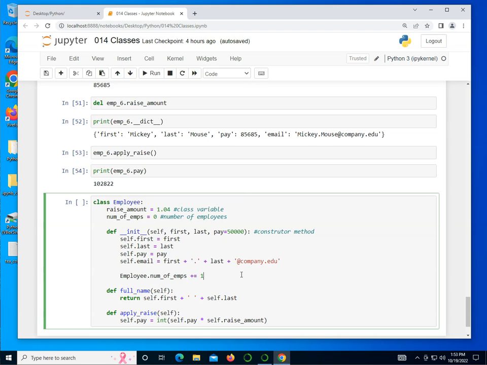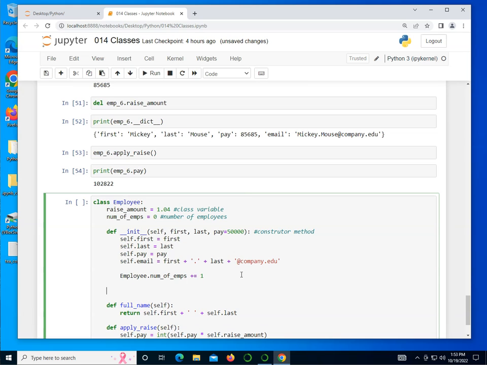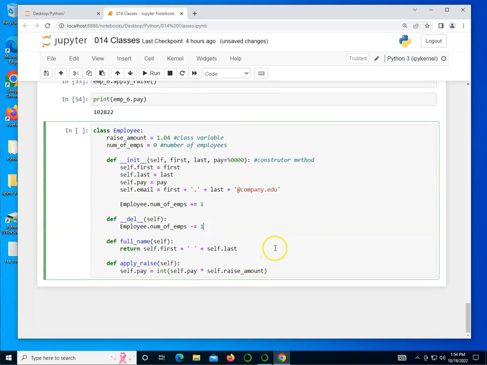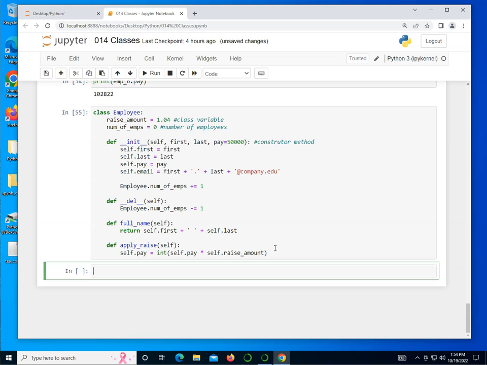We don't want the total number of employees to be different for every instance, which is why we have to do that. Now, what if I want to remove an employee? Well, I can call the double underscore del double underscore method and pass in self. If an employee has been deleted, I can call on Employee.num_of_emps and do minus equals 1. So when an employee has been deleted, the count is reduced. With that in mind, let's go ahead and execute this.